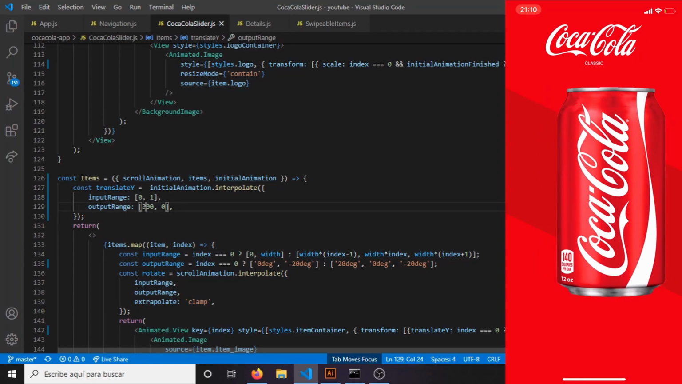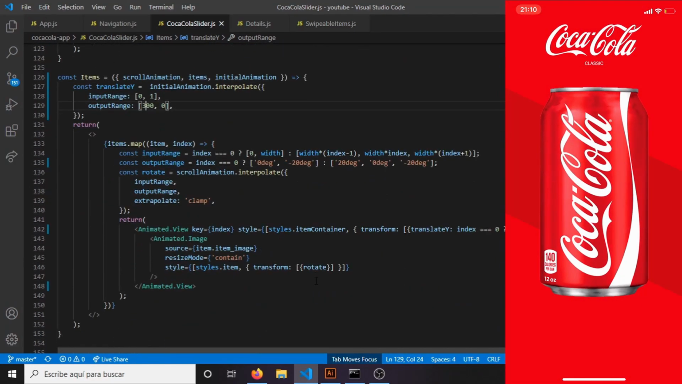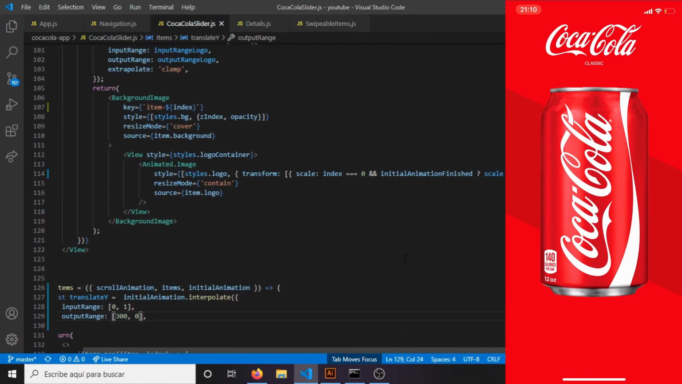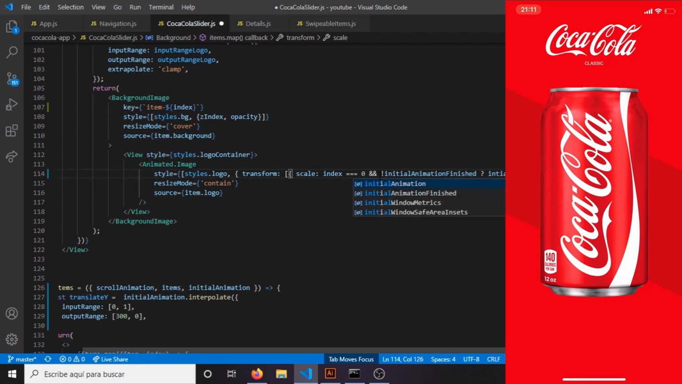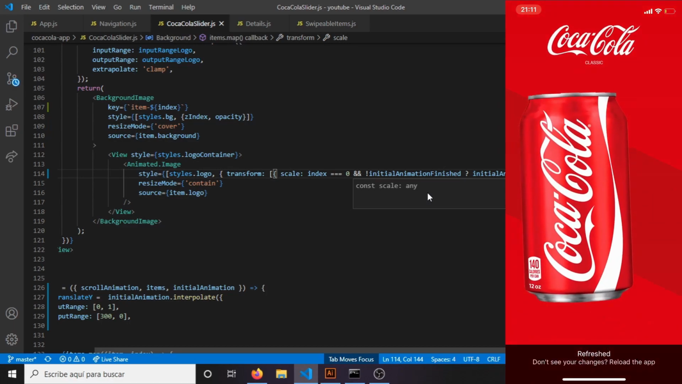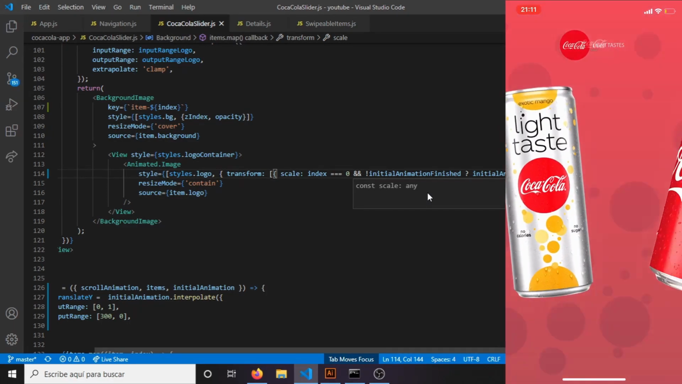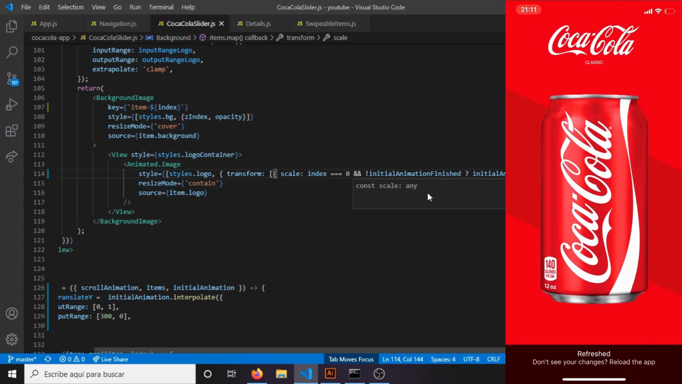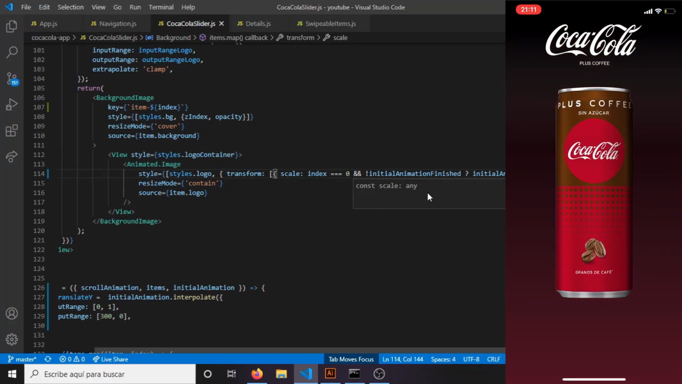Okay, but now I miss the logo scaling. And it's going to be scale. So if it's different from 0, okay. So now it's working like it should be. Let's see again. Okay, it's working now.